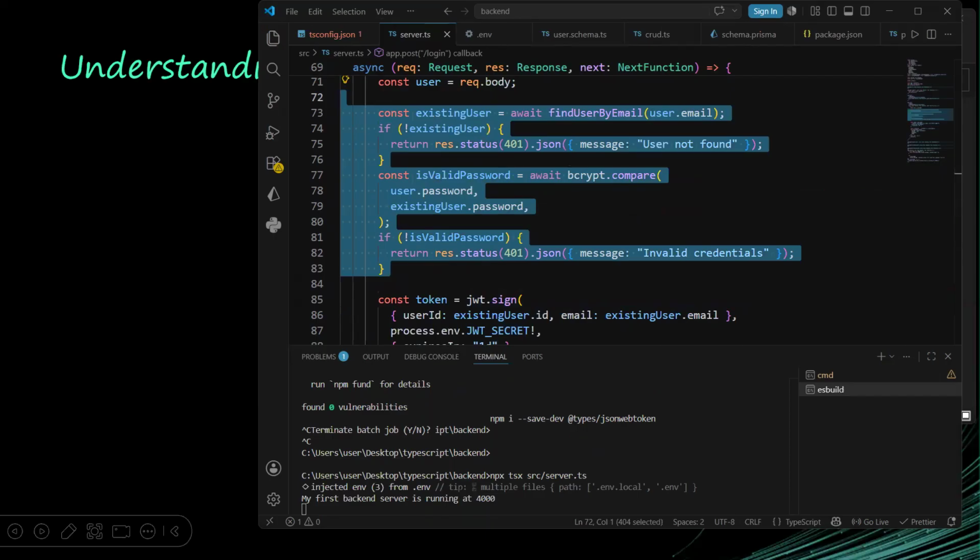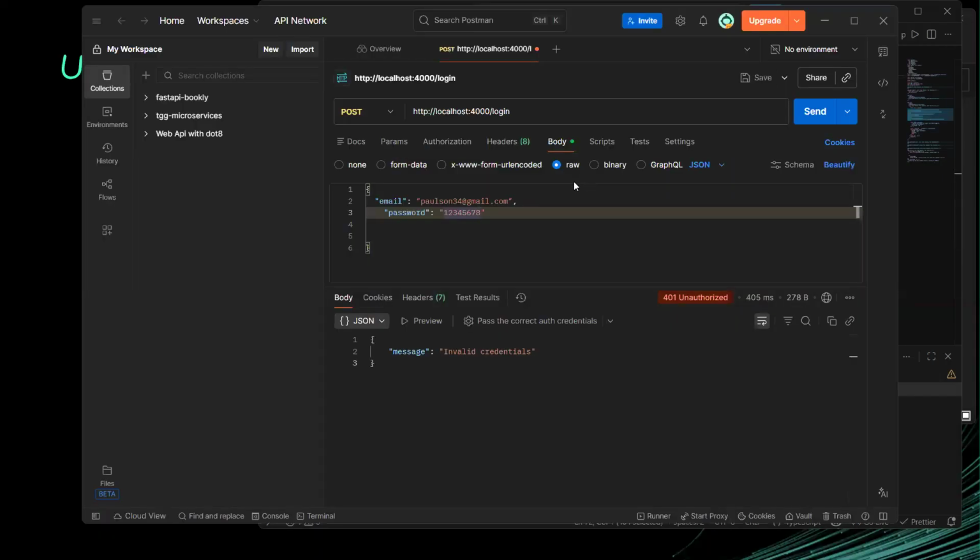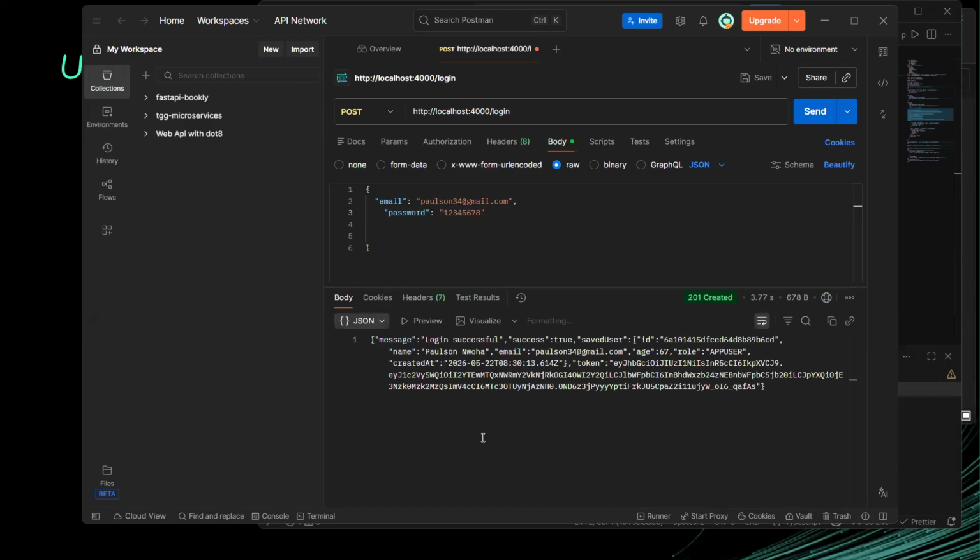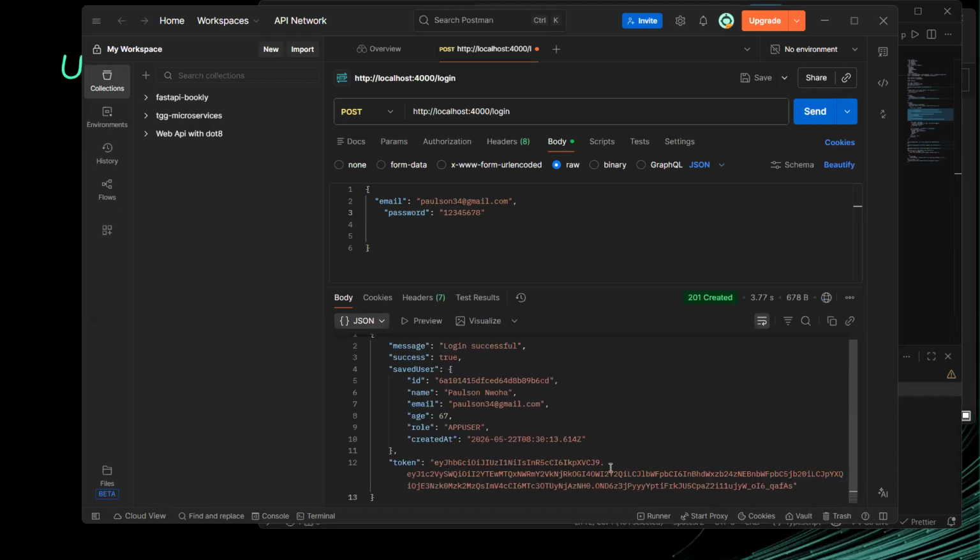So our server has started. Now I will go back. When I log in with the right credentials, let me now log in. It's going to give us a token. When I log in, we are going to get that token. So this token will now be saved by the client. You see the token here, a very long token.